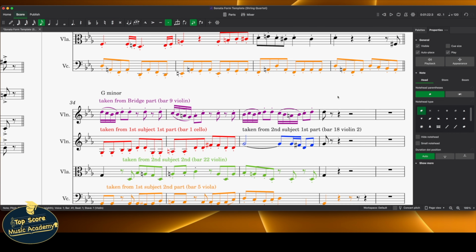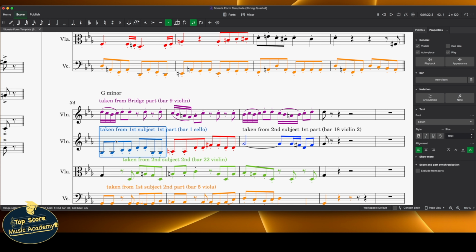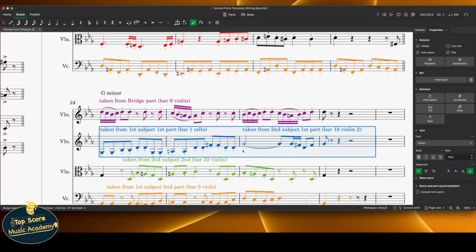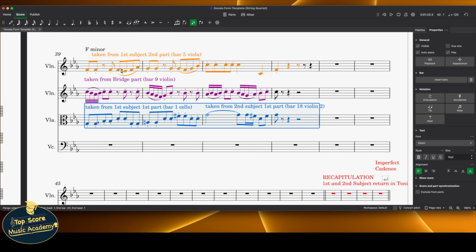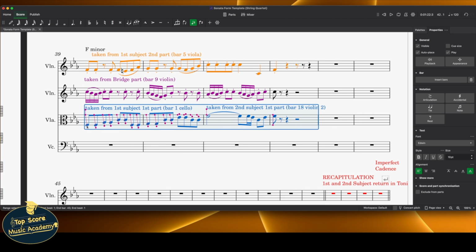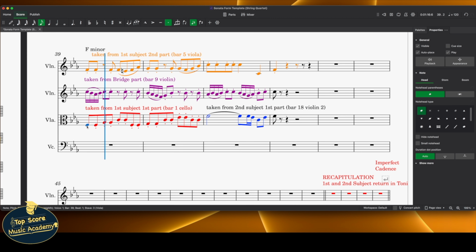What about the red part? Well, we've had that in the cello. We've had it in the violins. Now bring it all into the viola. Now, this is in G, so we want everything to move down.